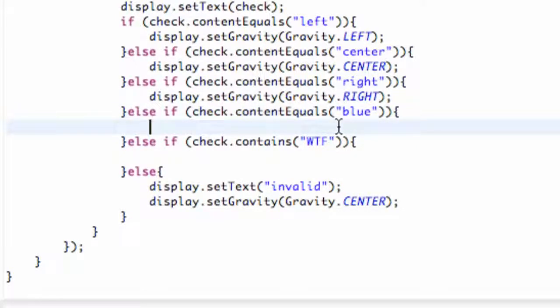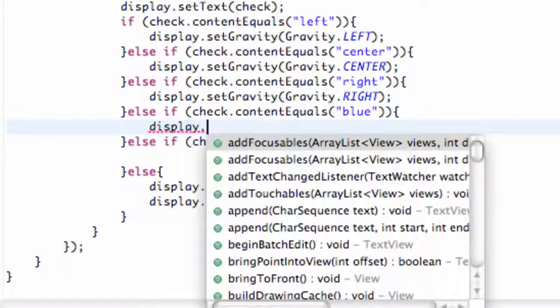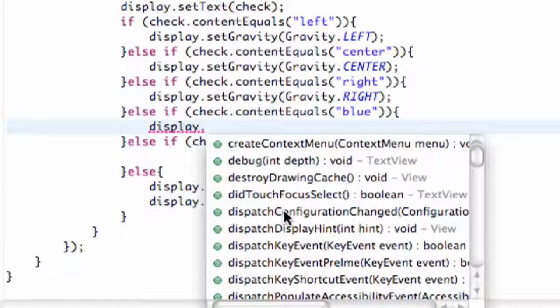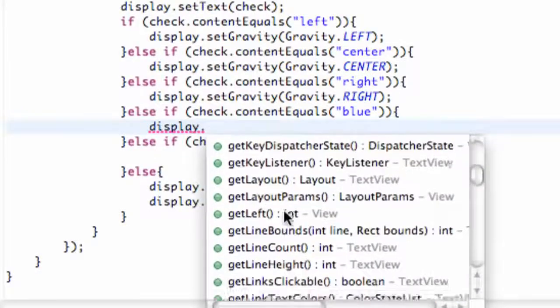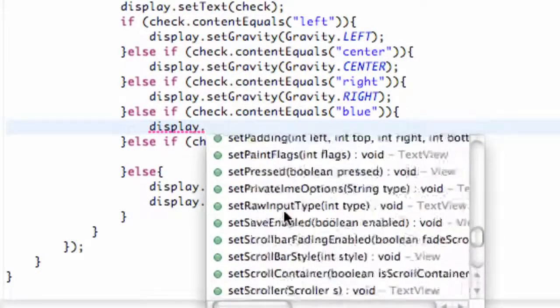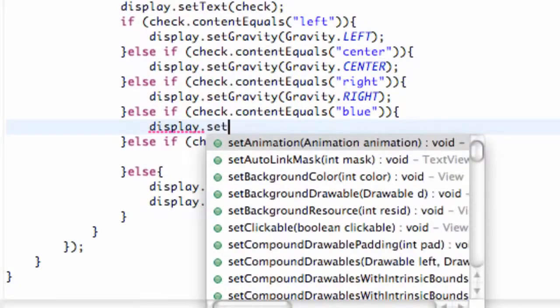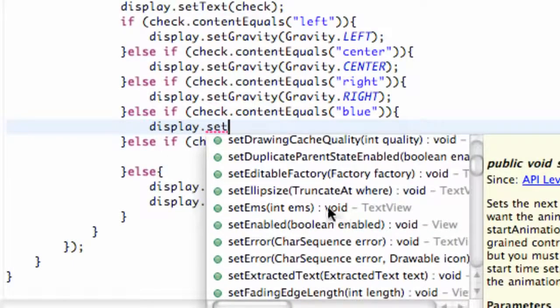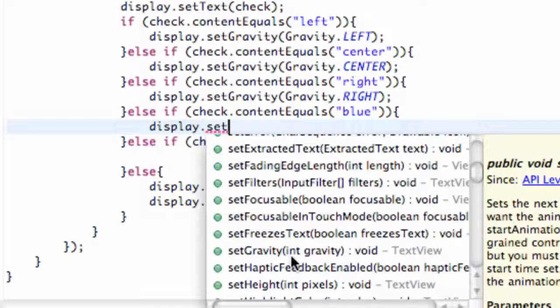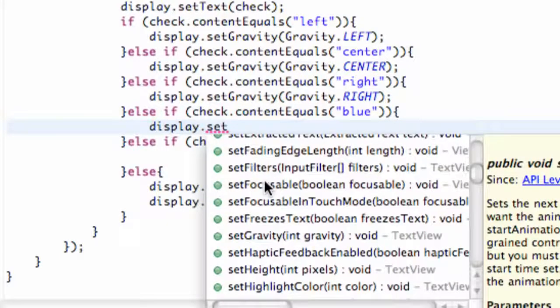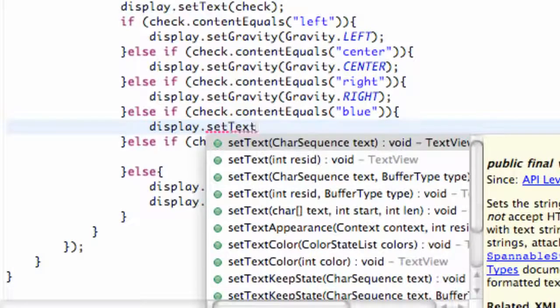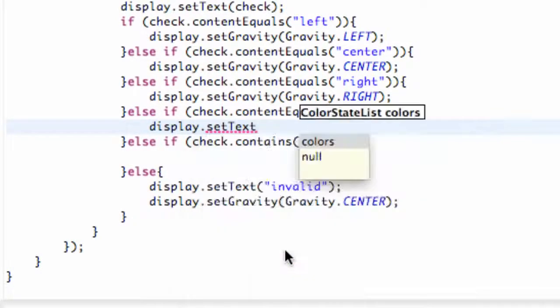So we're going to say display. And I mean, pretty much all this is getting kind of familiar, and you guys can kind of look through these methods and figure out for the most part what they do, at least these set methods, because we can set some of these things up. That's what we've pretty much used, set gravity, and set text. But this one's going to be set text color, and we're going to give it the color blue.